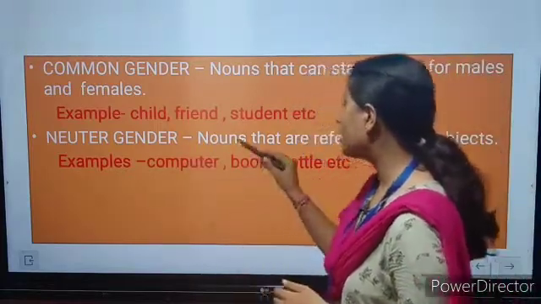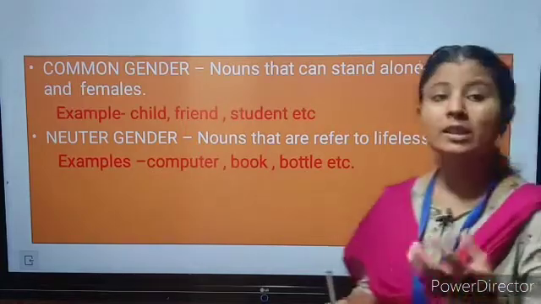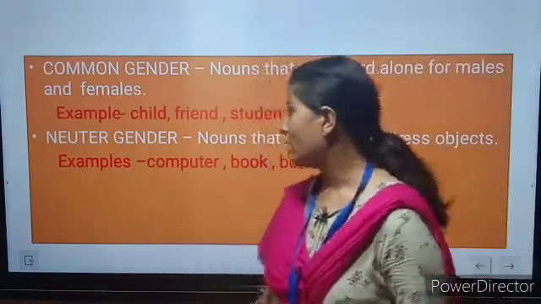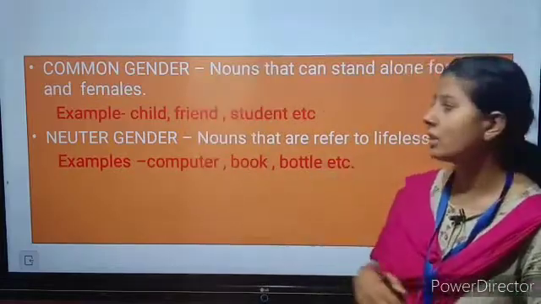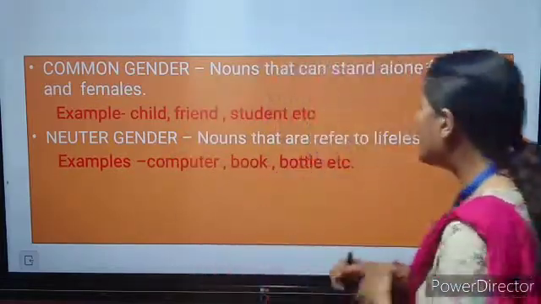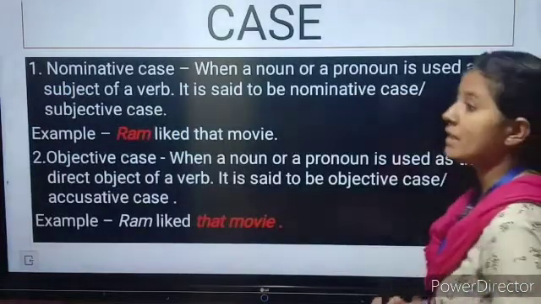Now neuter gender, nouns that are referred to lifeless objects, means the things, are neuter gender. For example, computer, book, bottle, this screen are the neuter gender. Now students, I think this is clear to you. Now we are going to start cases.